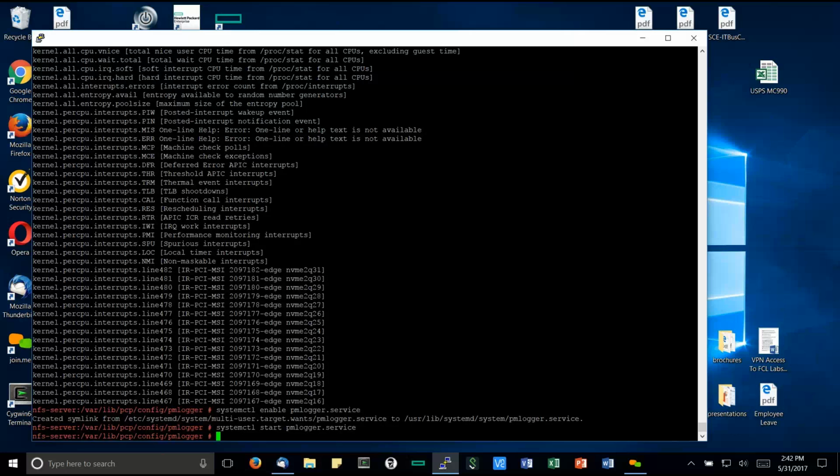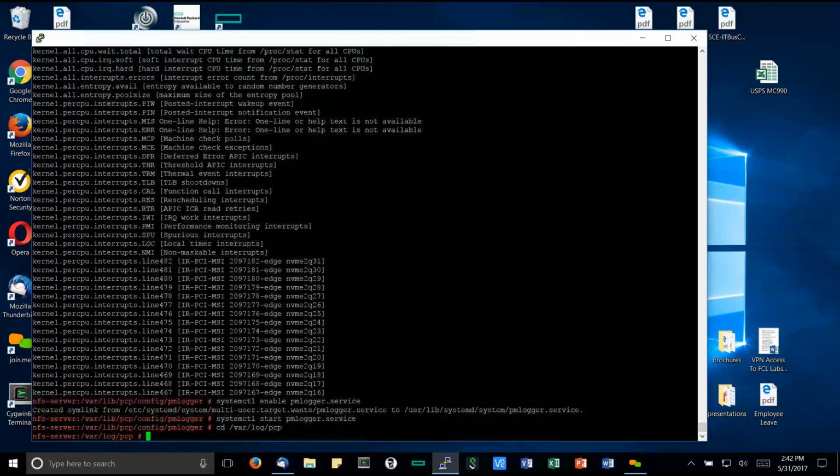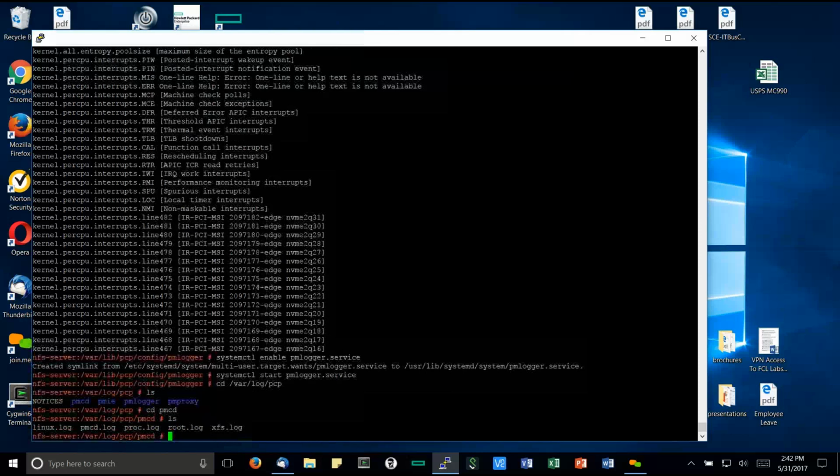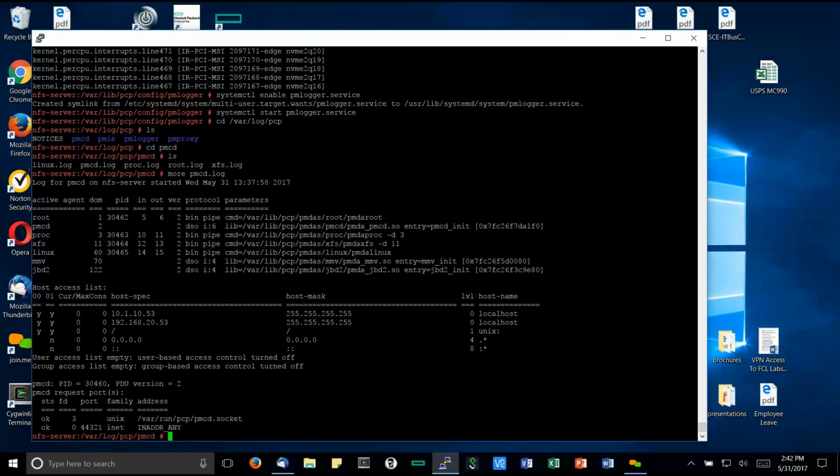But let's go into /var/log/pcp. Do an ls. Let's cd into pmcd. And let's do a more on pmcd.log. So not a whole lot there, no errors or warnings or anything like that.